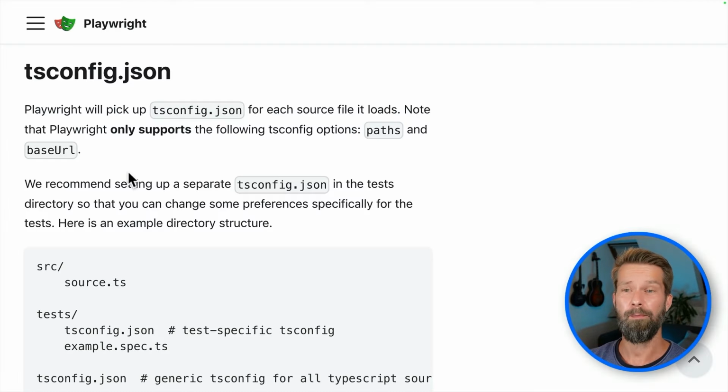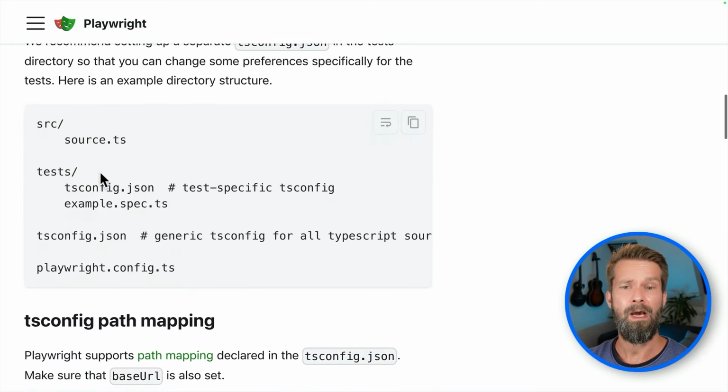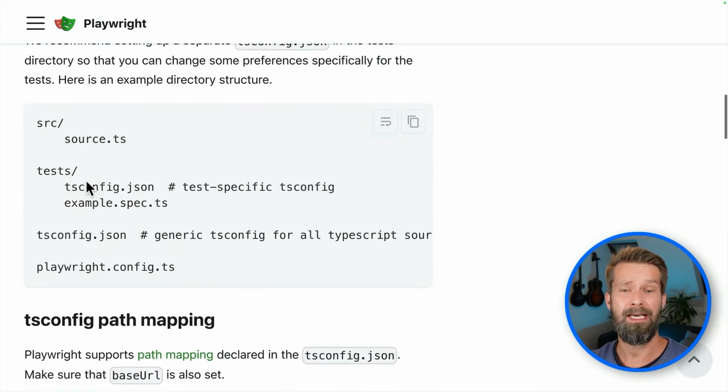Because when we jump back to the Playwright docs, we will find that Playwright, first of all, only supports the paths and base URL options. And all these config options we've just seen in the tsconfig are for you to primarily control your TypeScript compiling for application code. So for our purpose, we can just use default settings. Additionally, when you use TypeScript for your application code, you should also put the tsconfig.json inside of your test directory to not interfere with your overall project settings. In our example here, we will keep it in the root to keep things simple. But let's get back to the setup.